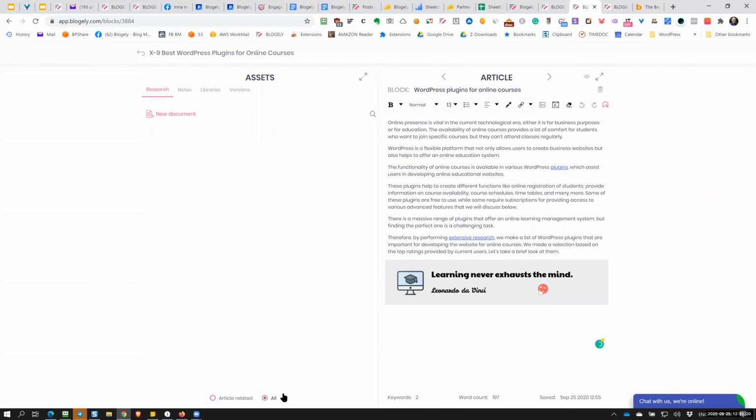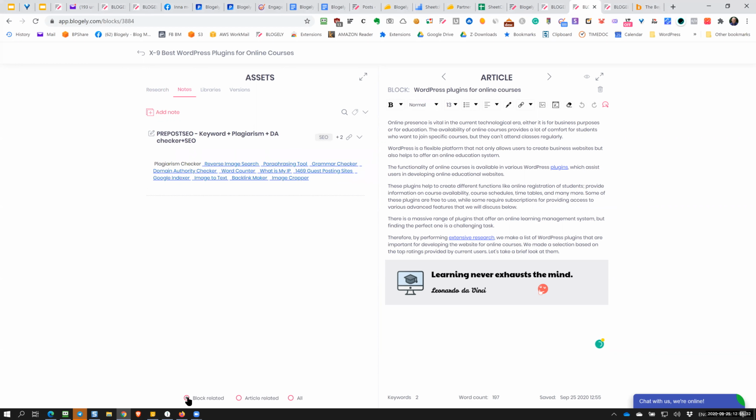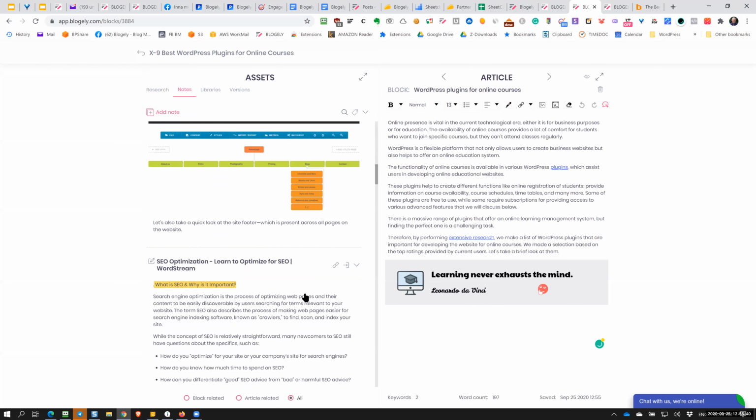If you do the research, here, if I click on the bottom, you can see filters. So we incorporated all the filters. If you really want to look for the filters here in the assets, you always look on the bottom. Like notes here, if I say blog related, article related, or all, if I click on all, I can pick up every possible note that I have created, doesn't matter what article it was for.